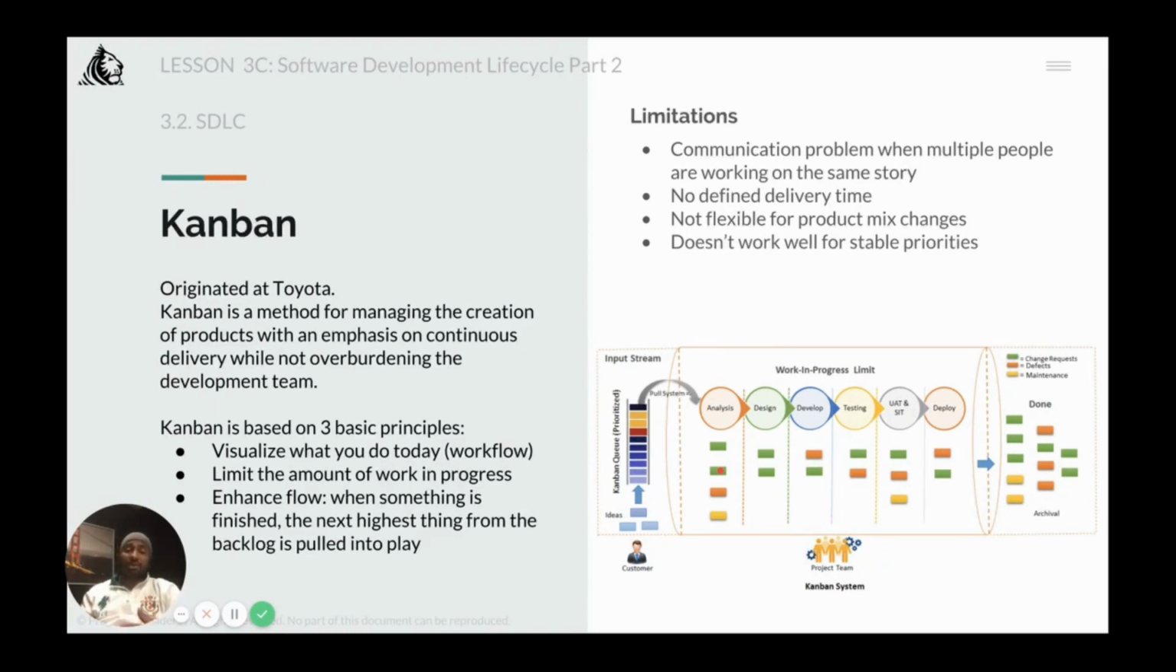So it is not flexible for product mix changes, and it doesn't work very well for stable priorities, right? If priorities are exactly stable, and that is exactly what we want, then it kind of fails. But if priorities are changing, so what I mean by that is, let's say enough tasks were pulled into the system that work in progress has hit, and so people are working on all the tasks that are already in the to-do list from the backlog. Now, let's say the priorities have changed, right? What that will lead to is it will move the sequence of the tasks in the backlog, correct? And if the priorities are absolutely stable, then you do not really have to use this, correct?